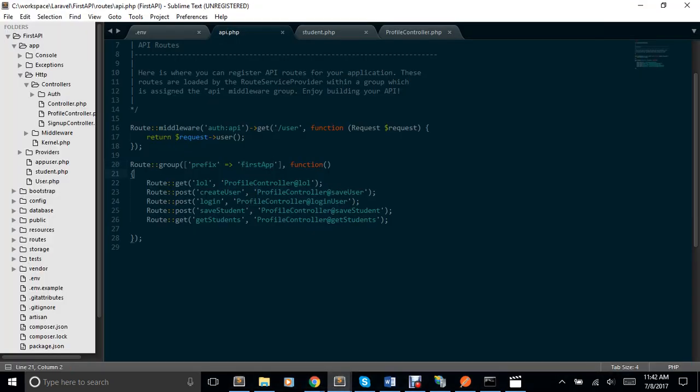So this first app is the prefix name I have added. The prefix is what you need to add before the call. I'm just making it as first app. So first app slash lol, in the sense it will be interacting with the profile controller's lol method.